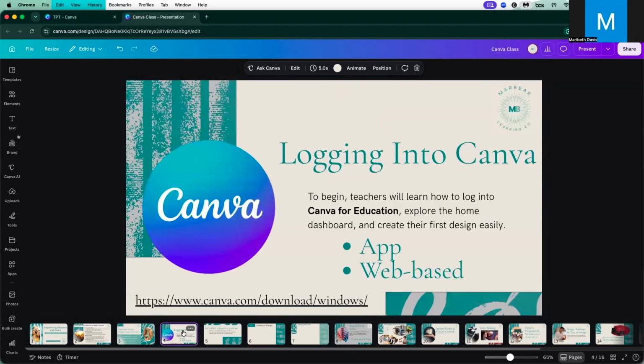But first of all, logging into Canva, make sure you have Canva. I'm assuming most people watching this already have logged into Canva. Log in with your school email. It should recognize if your school has Canva for Education or has registered with them, you should be good there.